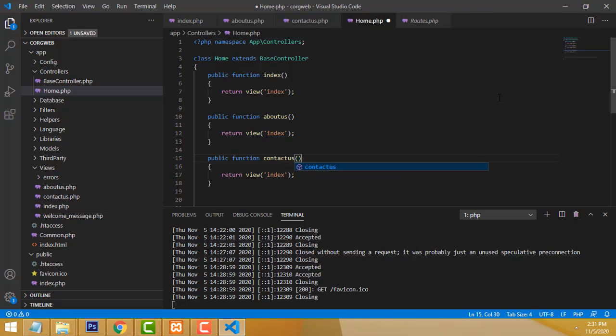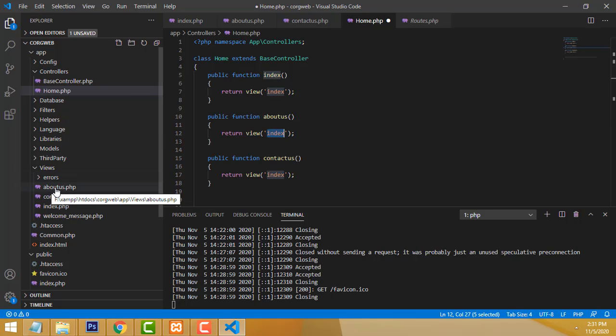This is the action method. Now, what does this method return? When you call this method, what will be returned? The page, not the index page. Which page is returned? This method will return the about us page, so we have to write about us. And when this method is called, which page will be loaded? The contact us page. Where is this contact us page? Right. Okay, contact us. This is simple.